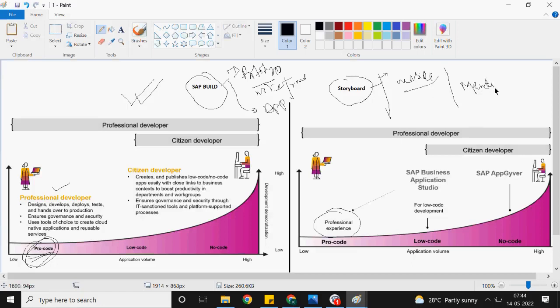Mendix is one of the companies. SAP has become a partner of Mendix. Now what is this Mendix? And then SAP came up with AppGyver again. Now what is this journey? When I talk about the journey of SAP down the line and how they are planning it, there might be a lot of confusion.